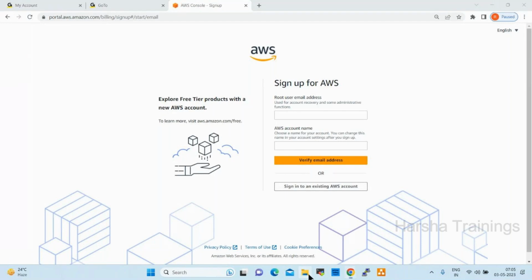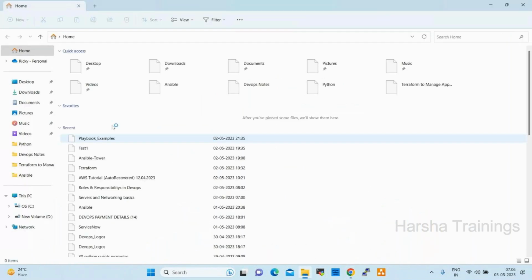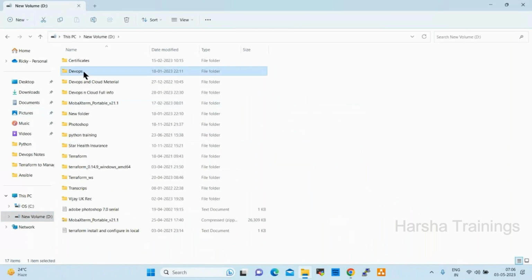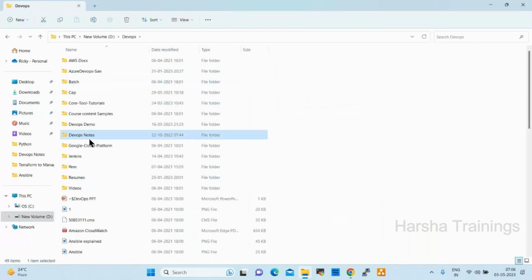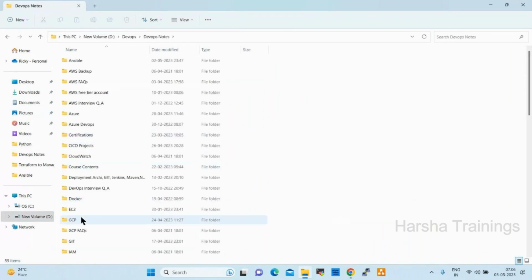That is why I prepared one document. I show you, I've shared it with you. The document I share with you. I prepared it step by step.